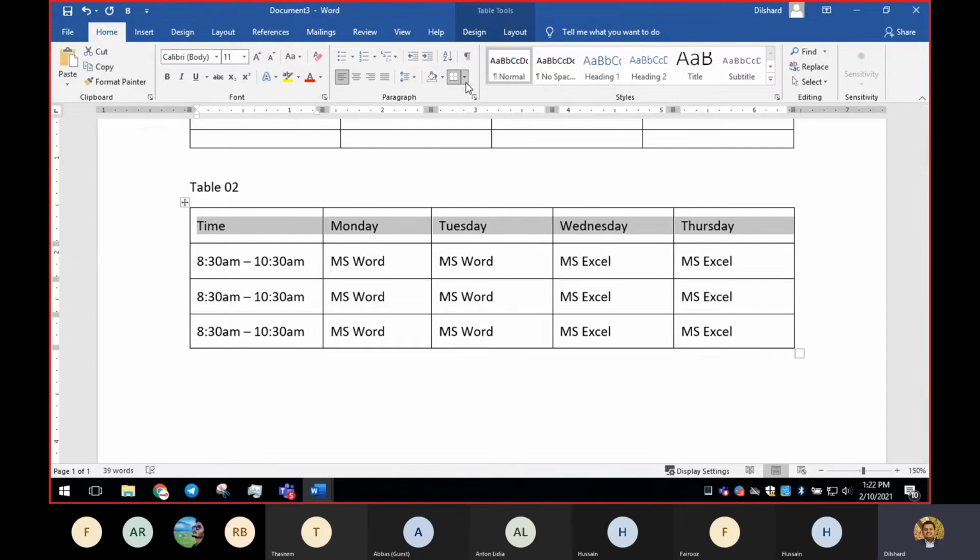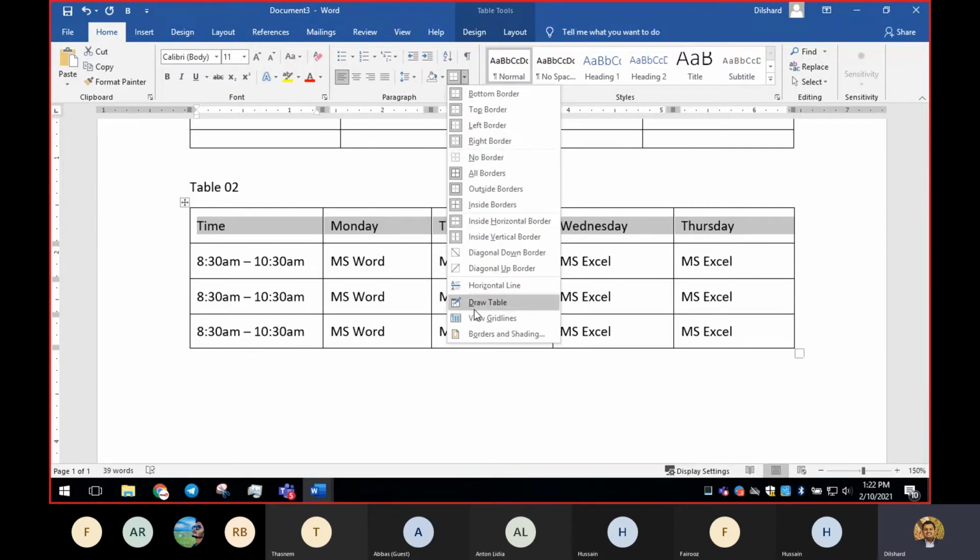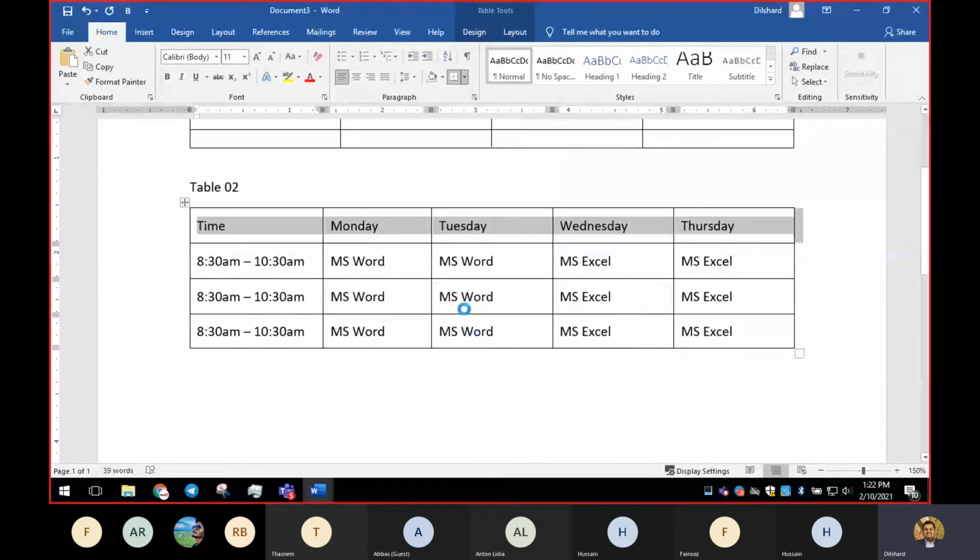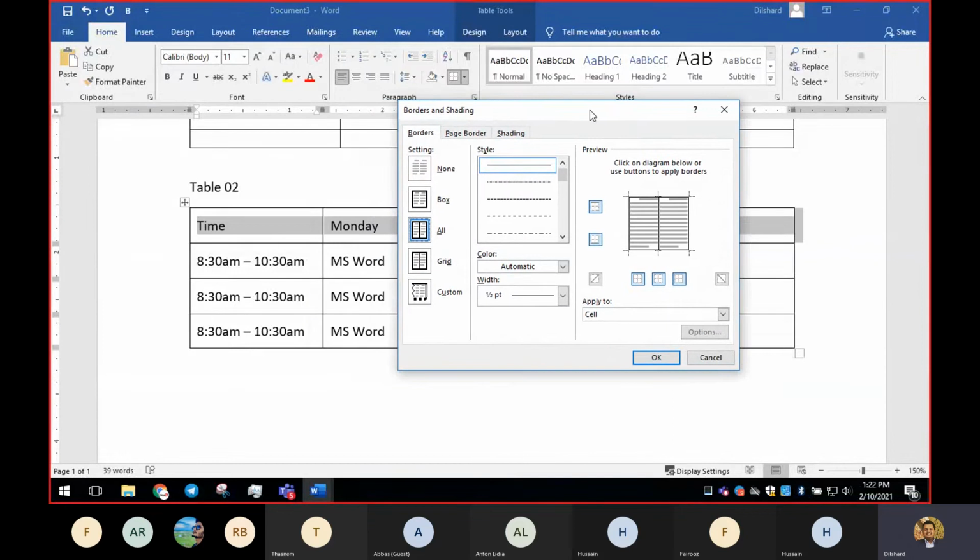Right. So to apply that, I'm going to go to borders. Here we have borders and shading. The last one in the border menu is borders and shading, so I'm going to go to that. The first one is regarding the border that we have in the table. The second one is regarding the border that we apply to the page, not to the table, to the entire page.